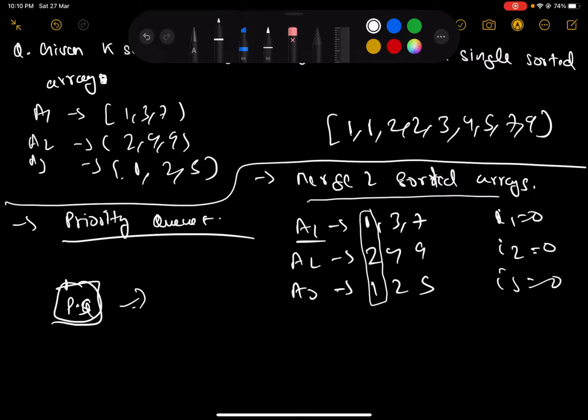So basically I will take that value and pop one out of the priority queue. I will remove one from the priority queue and append one to the end of the resultant array. Then I will increment the value of I1 by 1, and insert A1 of 1 into the priority queue. That is, I will insert 3 into the priority queue. So now the priority queue will contain 3, 2 and 1.